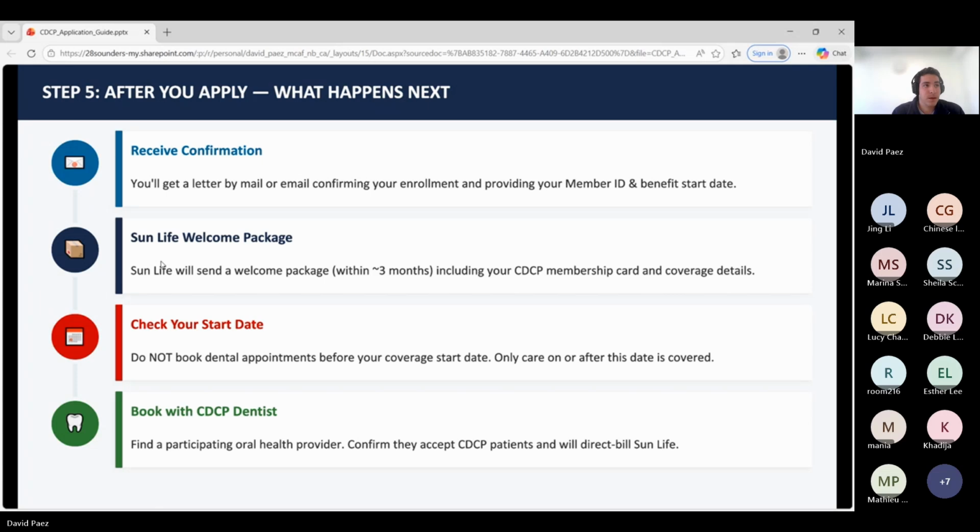Then Sun Life, the company that administers this benefit, will send you a welcome package within approximately 3 months, including your Canadian Dental Care Plan membership card and all the coverage details. So within approximately 3 months, you will receive a welcome package including your Canadian Dental Care Plan membership card and all the coverage details. So check your start date. Please do not book a dental appointment before your coverage start date.